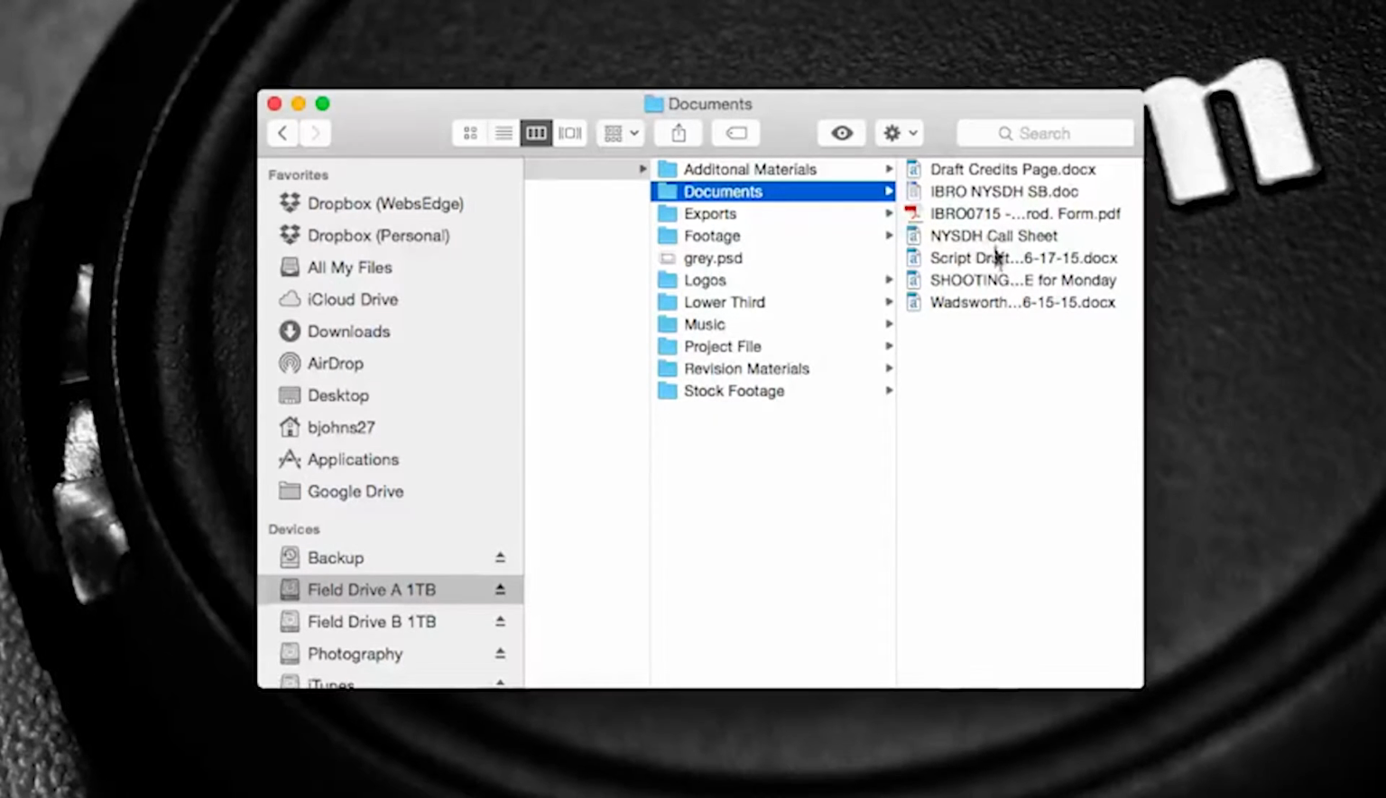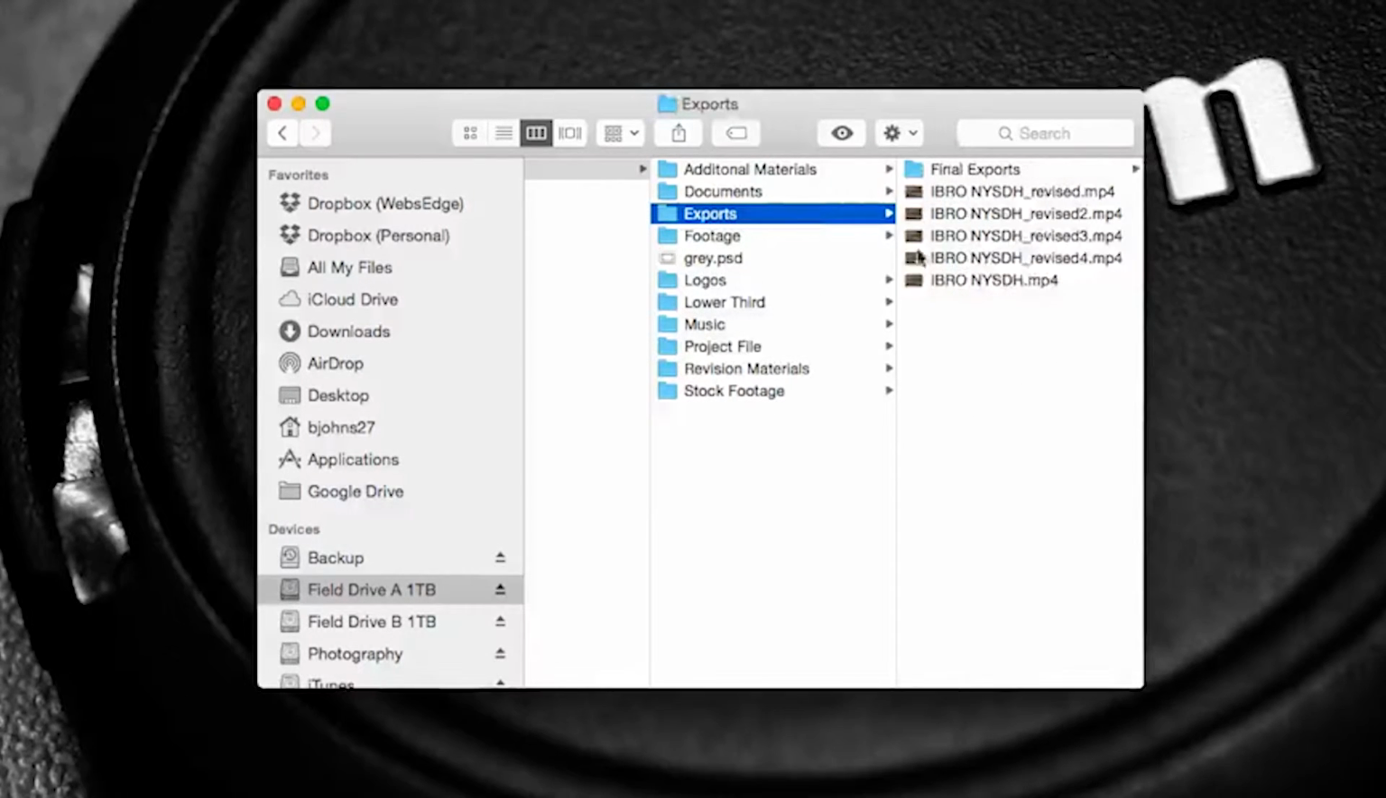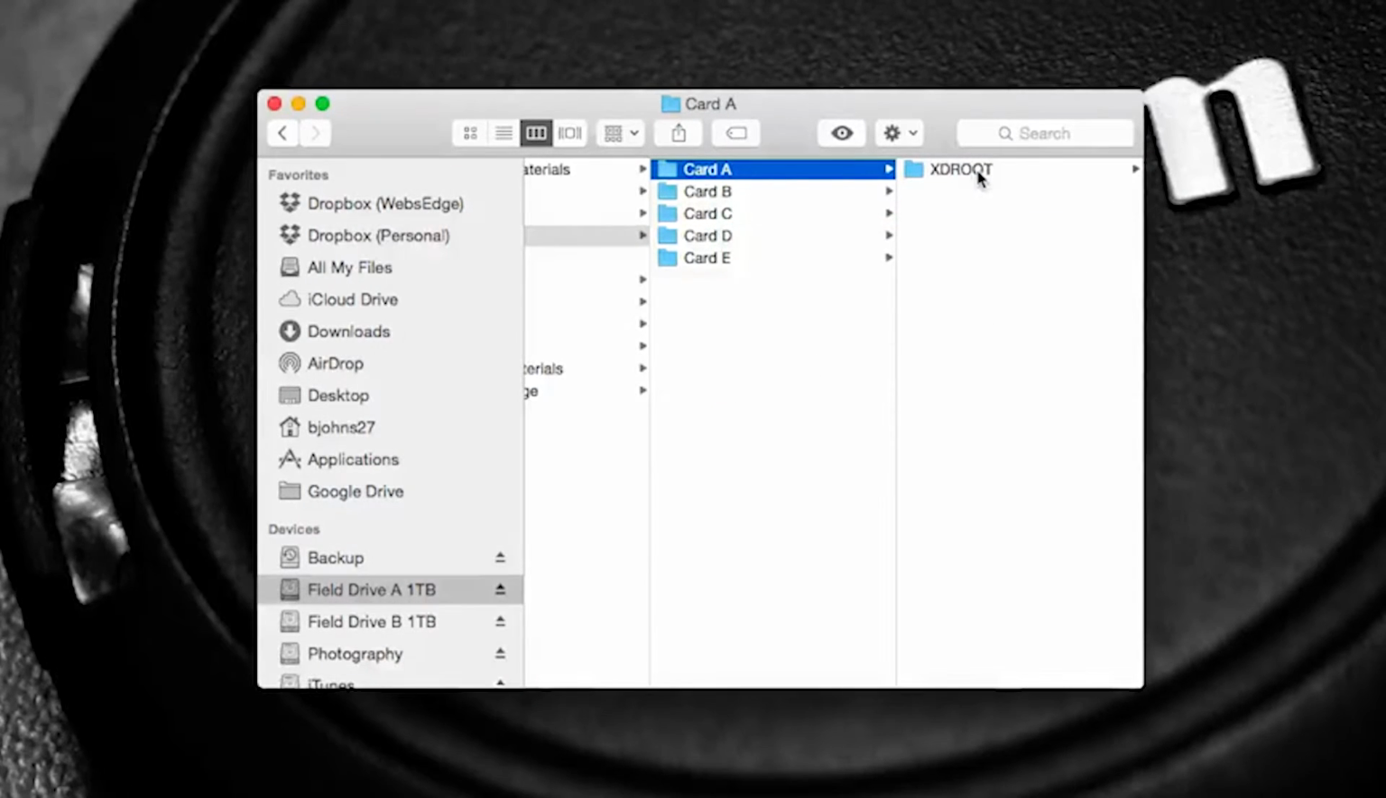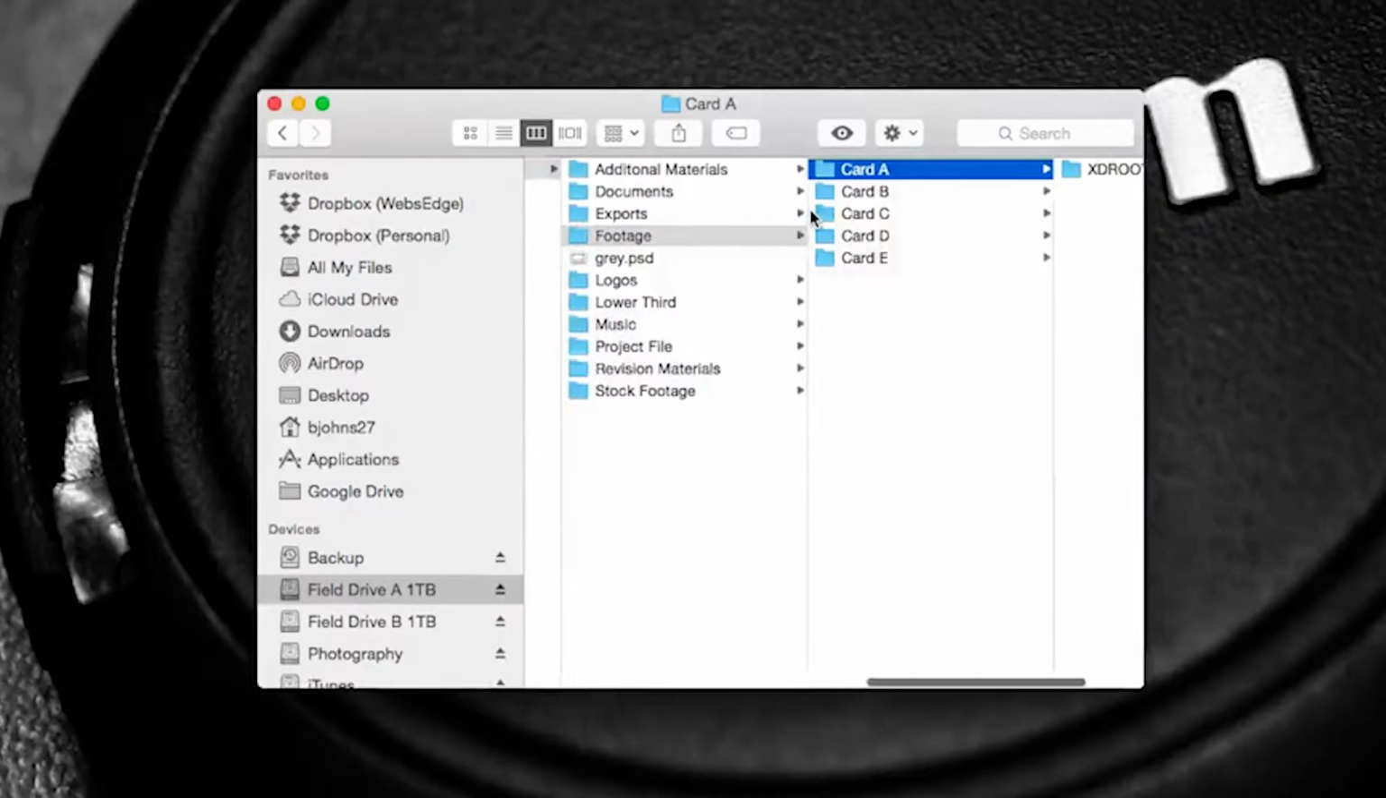Documents. This is all the stuff for the planning of the video, our shooting schedule, our script, the call sheet for the crew, everything right there. Exports has all my revisions of the exports, as well as a folder with the final versions once everything is done. The footage folder has all of my various cards that I shot while shooting this, and they were all XD cam, actually shot on the Sony FS7.